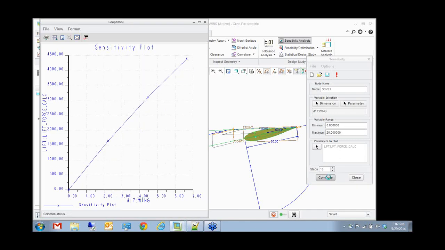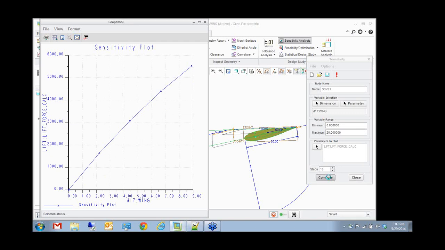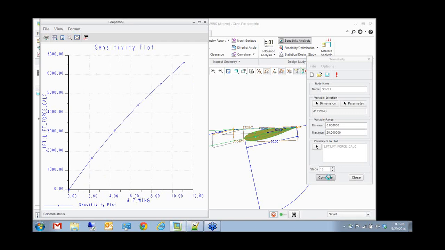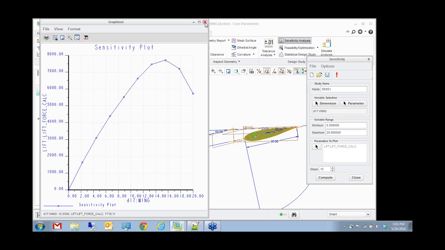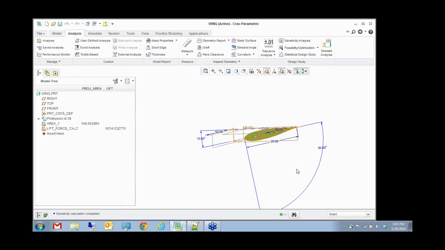So what it's giving me now is how the lift force changes as I change the angle of attack on that wing. You can see somewhere around 15 to 16, I get some max value right there. It's 77 point something at a certain value. So I say, okay, that's the value. So let me go ahead and optimize my part.